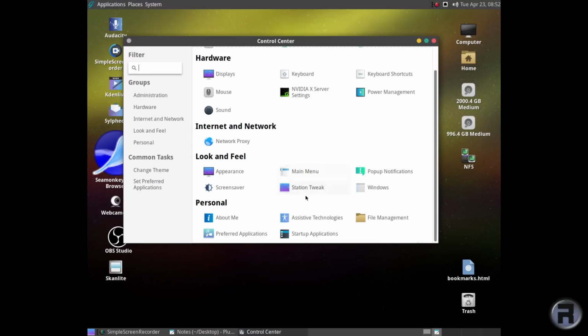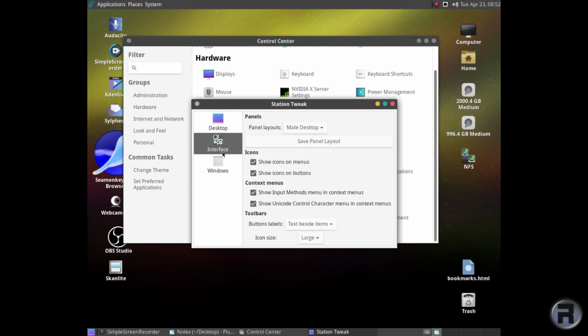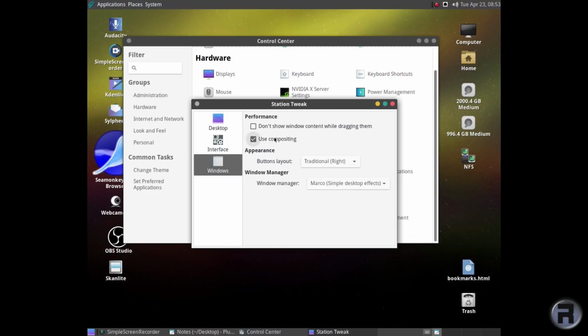Station Tweak. That's interesting. Let's have a look at this. These are pretty much all more or less what they were in what I've covered before in previous releases. Just lets you tweak one or two different aspects of the desktop. That's if you want compositing, software compositing, that is. So not too bad.